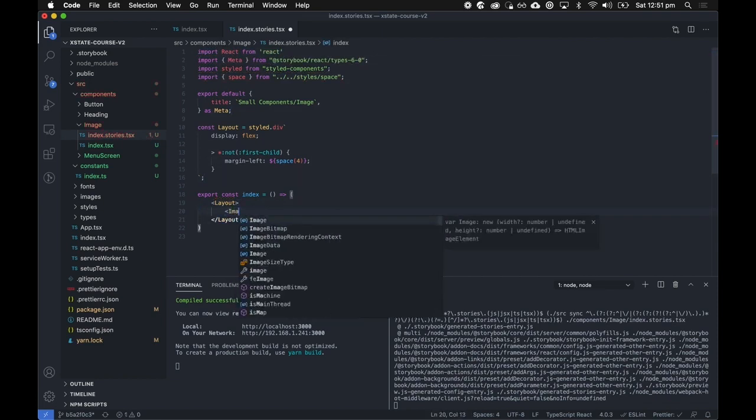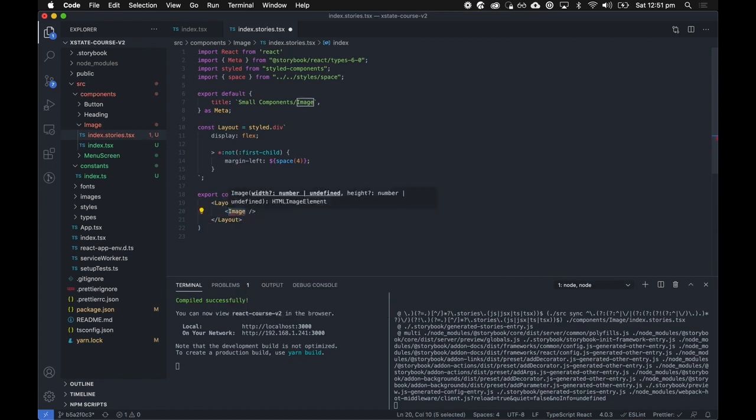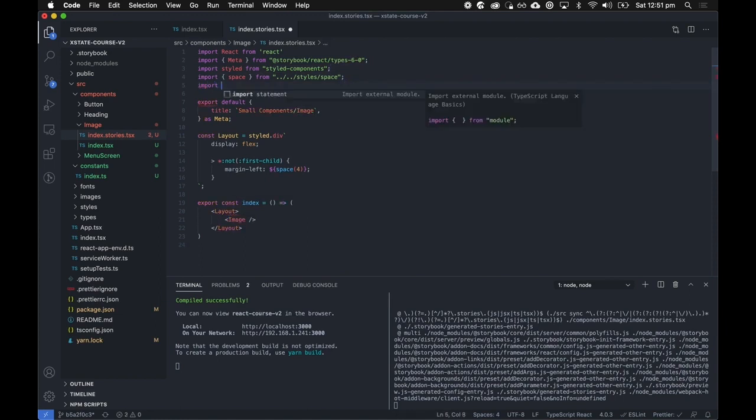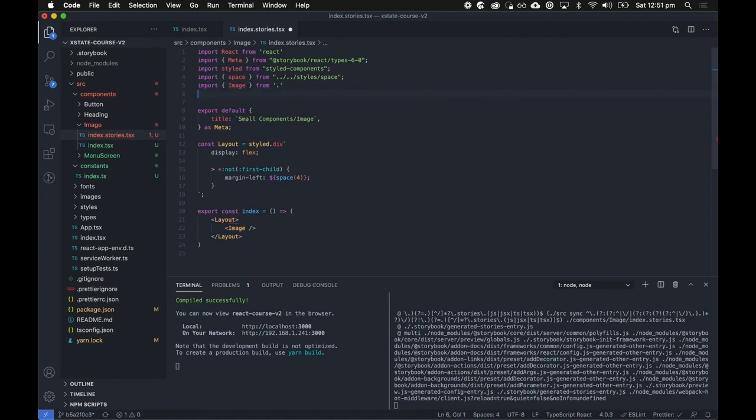And we'll render our image component. For some reason that's not auto importing there. And I also need an image to render. So I'm just going to use our thief GIF for this story. So import thief GIF from our images directory, images/thief.gif. So source equals thief GIF.